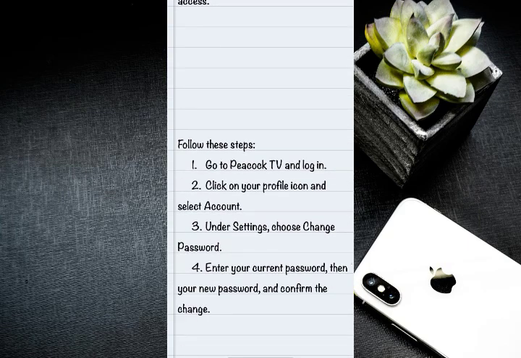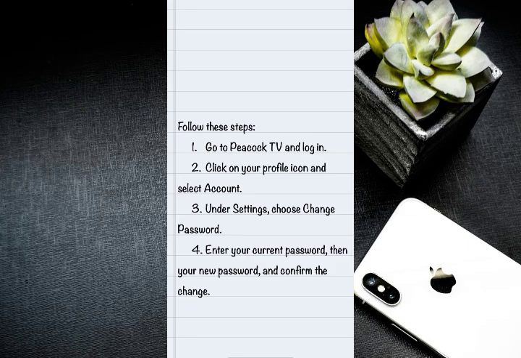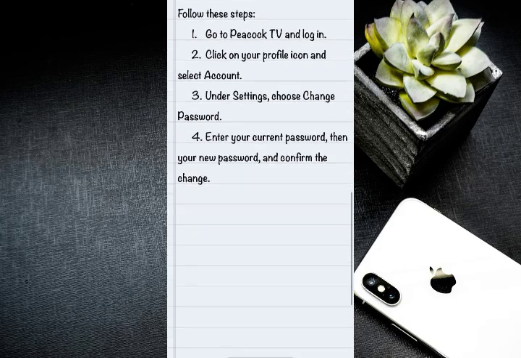The first step is to go to Peacock TV and log into your account. Then click on your profile icon. Then select Account. Then under Settings, choose Change Password. Then enter your current password. Then enter your new password and confirm the changes.